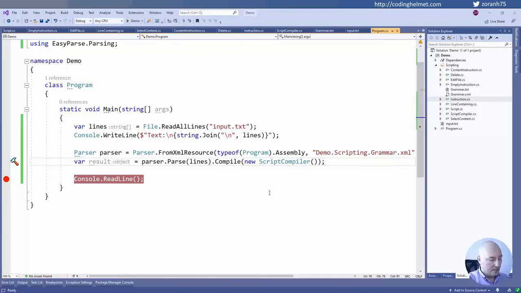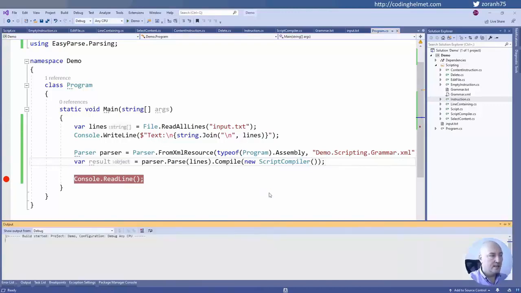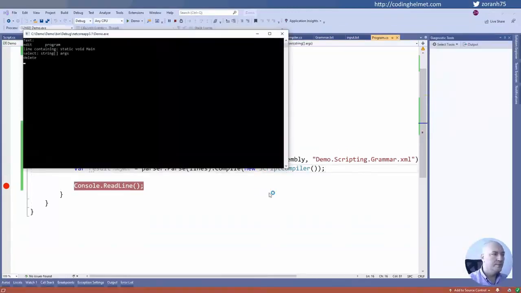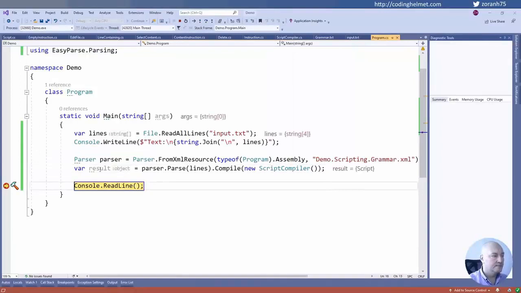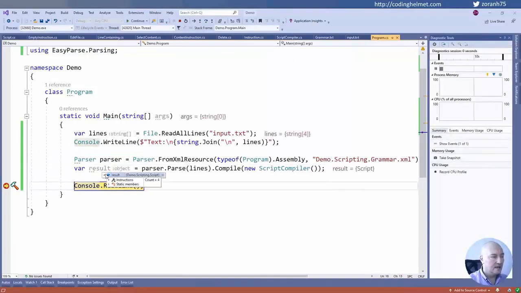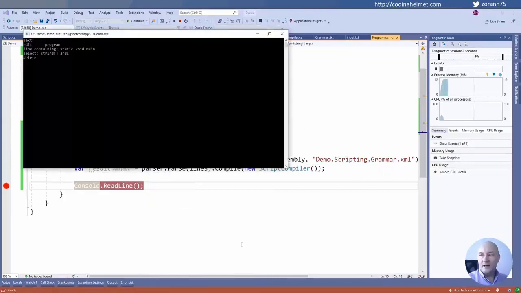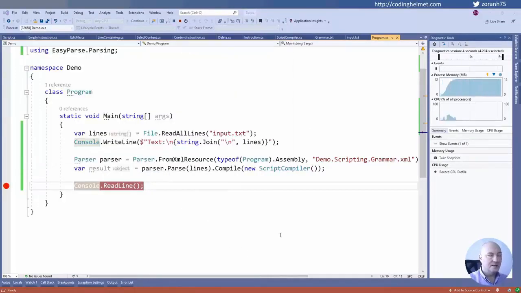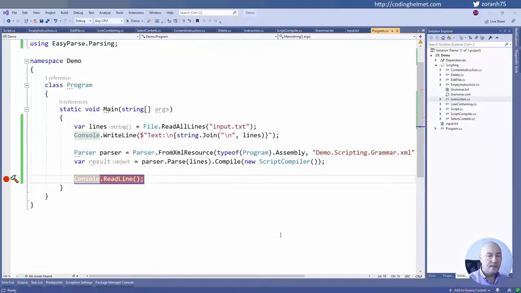But anyway, after fixing the input txt, look what will be the result of compiling. Let's see. Yes, a script object containing 4 instructions: edit file, line containing, select content, and delete. Effectively, I have turned the entire plain text file into an object containing 4 other objects.